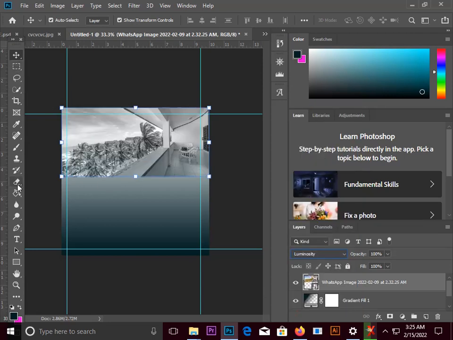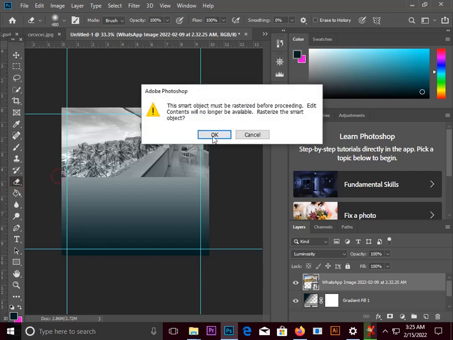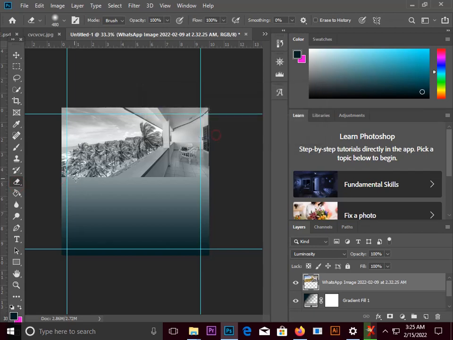So I come again and choose eraser. It told me to rasterize the object, so it has rasterized the object. Yes, that is what I want.